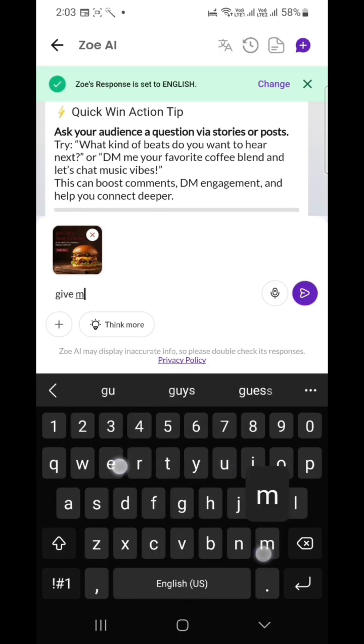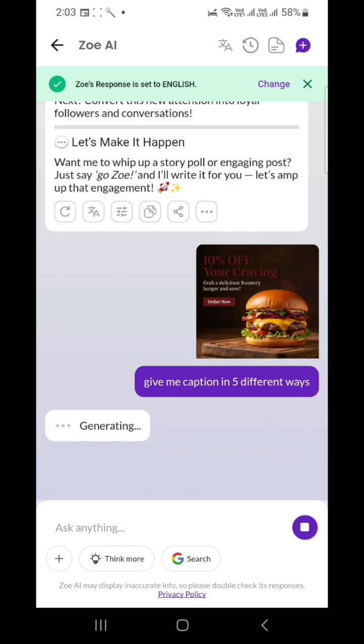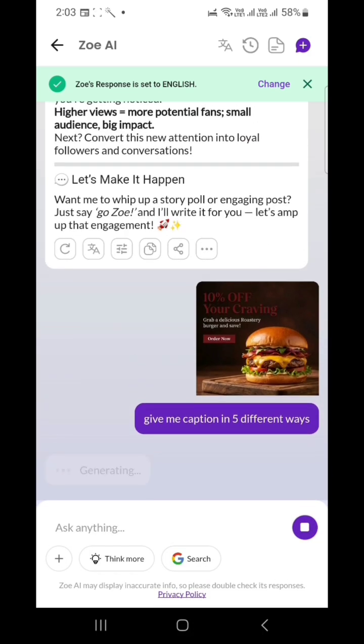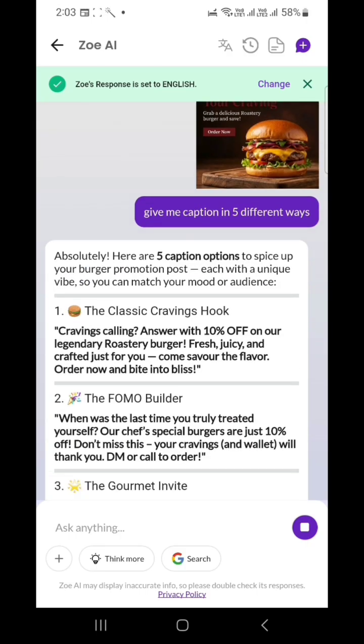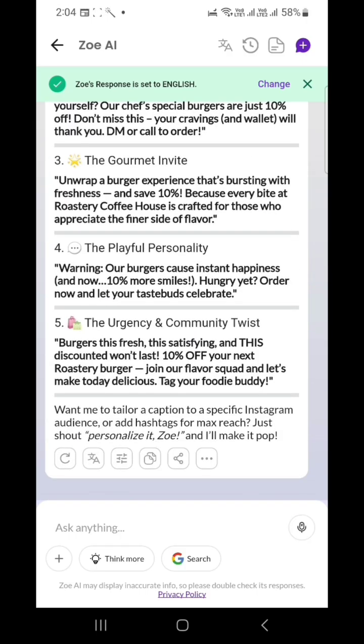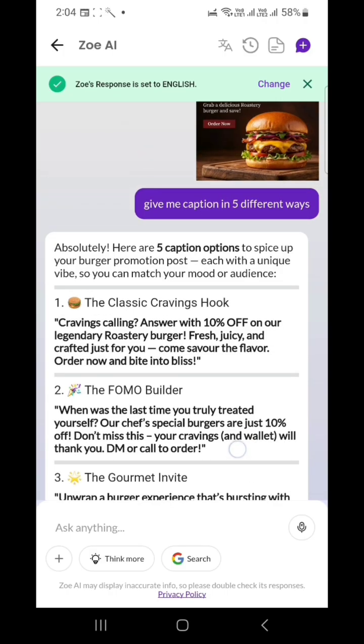Okay, we can just give this image and ask it to give me captions in 5 different ways, and it will just give you quickly. This is one of the fastest AI. Zoe is very fast, and so don't worry, it has answers to every question that you have as a business owner. So feel free to ask anything because it knows your business and it understands your business.